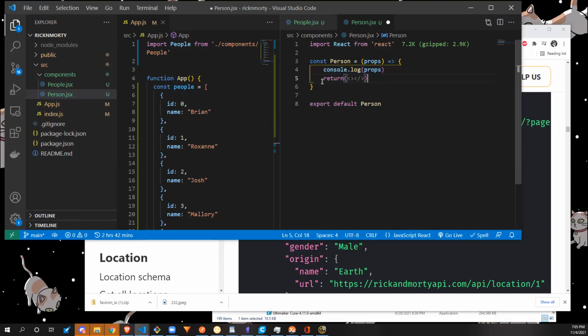You need some sort of a function. I personally prefer ES6 and newer functions instead of the ES5 syntax, where it's function person parentheses. For whatever reason, this seems to make more sense to me, that it's a variable that is equal to a function, and I don't know why. And then you need an export. Otherwise, you can't import it anywhere.